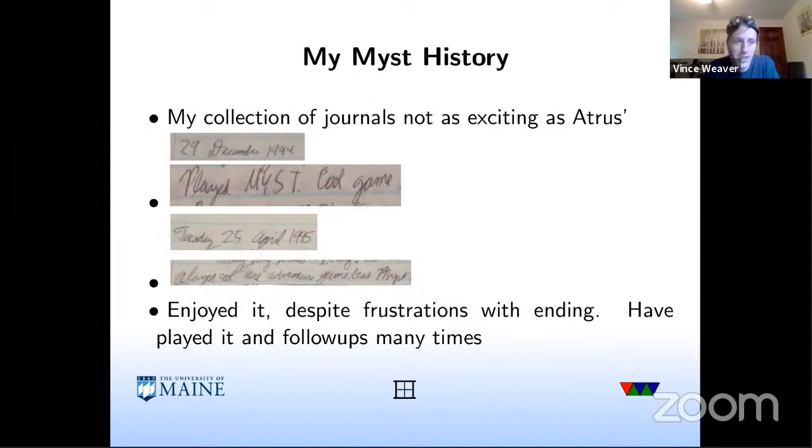I've played all the games, all the follow-ups. We finally even played with my family. We finally beat Obduction not that long ago. So I've done a lot of playing of Myst games.